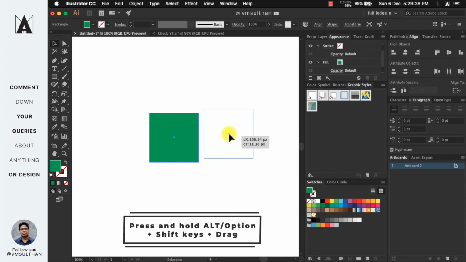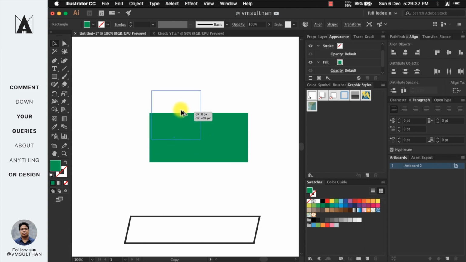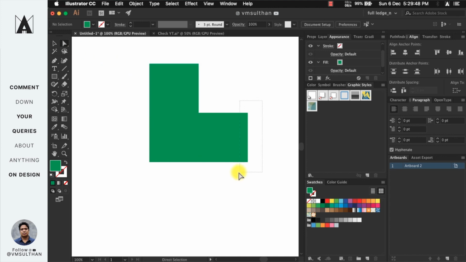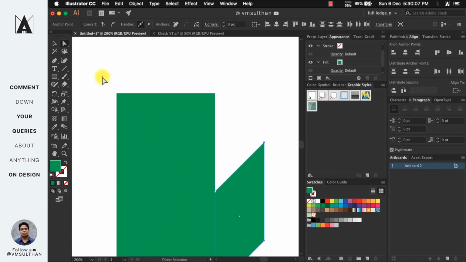Press and hold the Alt or Option key and also press and hold Shift to align its center. And similarly do one for the upside also. Now take these 2 points with the direct selection tool and bring this point to the center of the square. And similarly do the same for the upside also, that is, take this point and bring it to the center of the square.